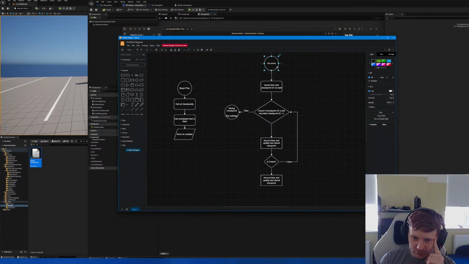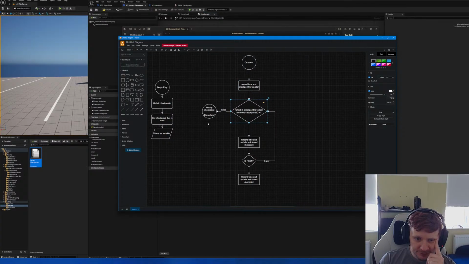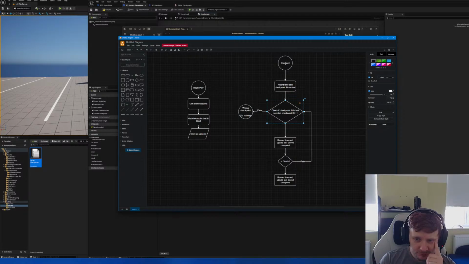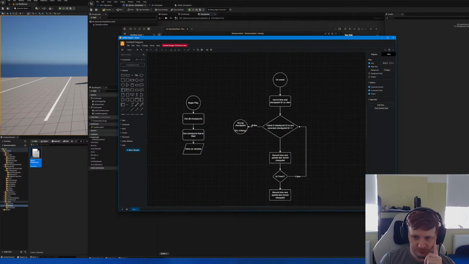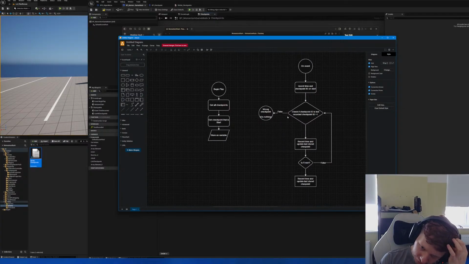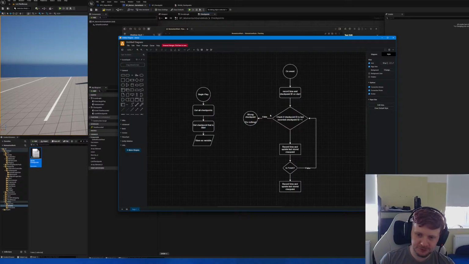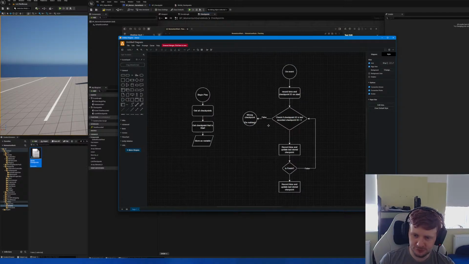Okay, wait, what I was going to do. On event, record time, then check if it's last. Yeah, that's fine, because on checkpoint, I can run it on begin play. Yeah. I'm going to have to have another one that's going to be featured inside of a checkpoint. This is all game mode.